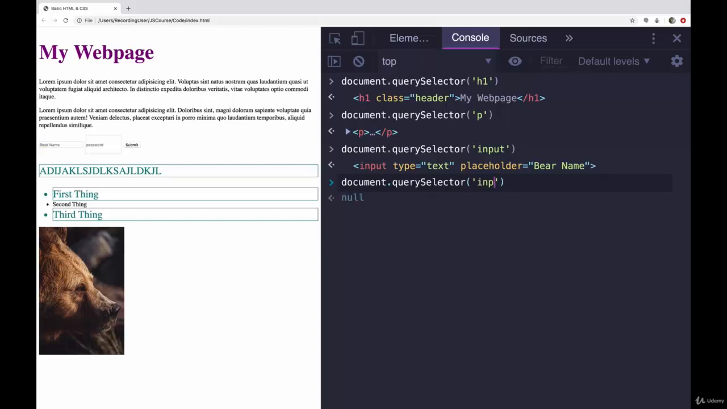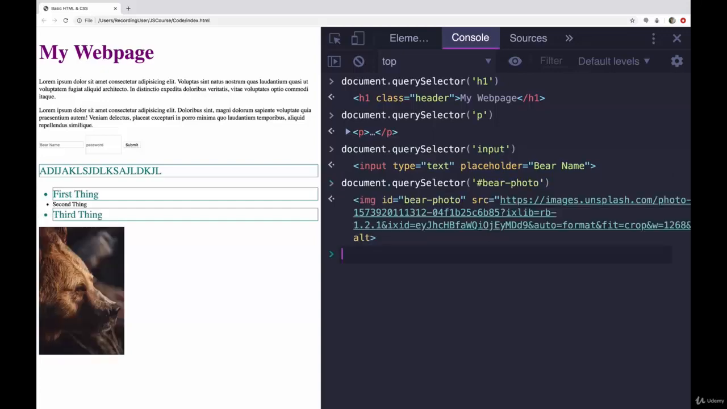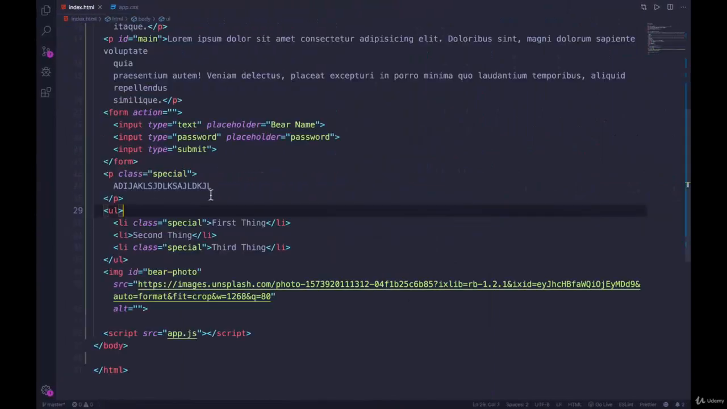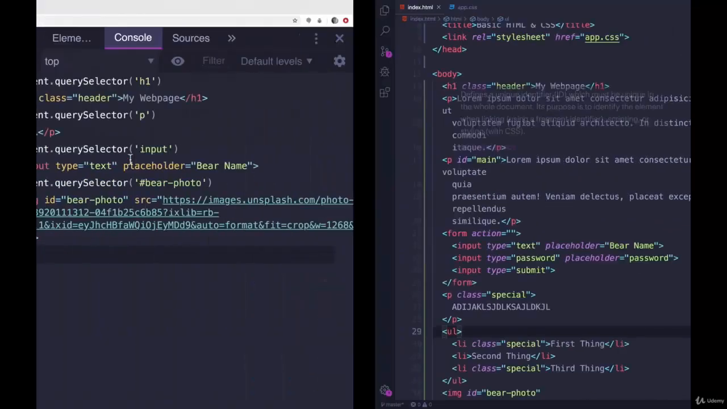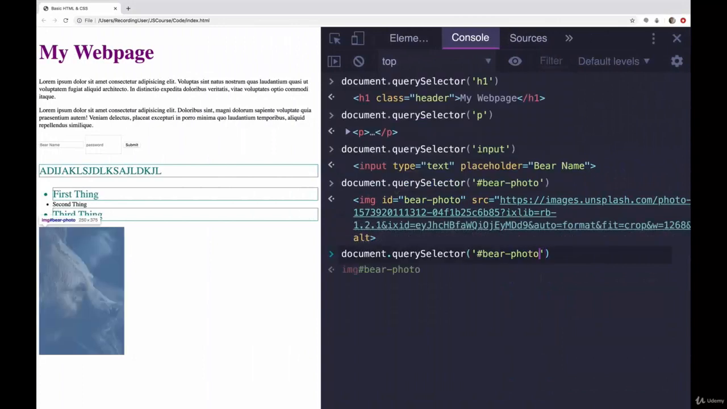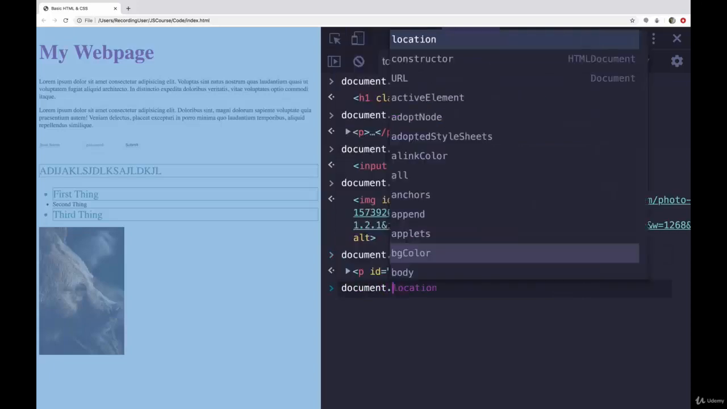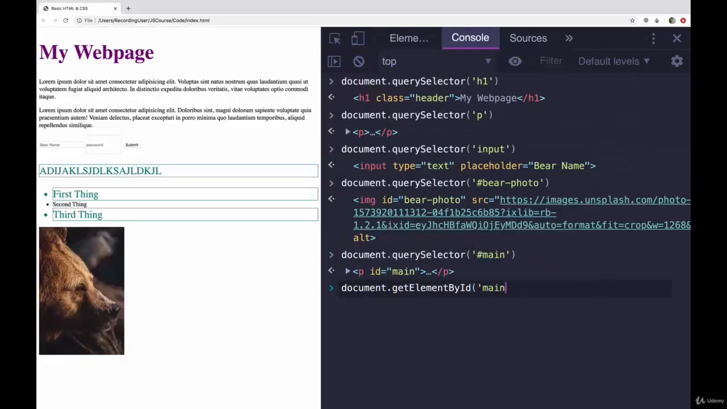We could select by an ID. We have to use the hash sign in order to select an ID, just like we do when we're writing CSS. So I have bear photo, I think, if I can remember. Yep, that's our ID for the image here. I also had a different ID. What were you? Main. We could select the second paragraph by using hash and then main. So this is just like document.getElementById main. But here we don't say it's an ID. We just pass in a string. It's assumed it's an ID.